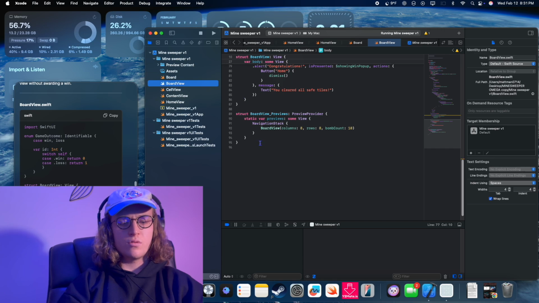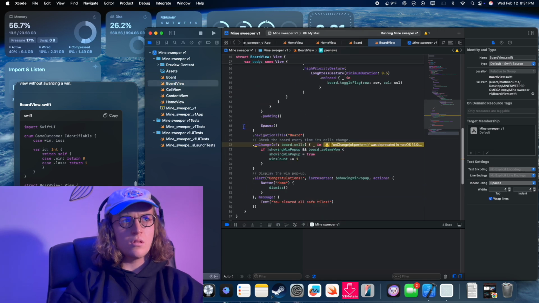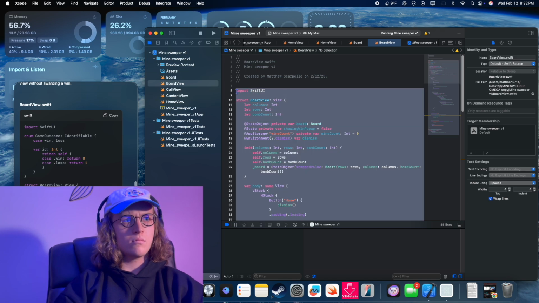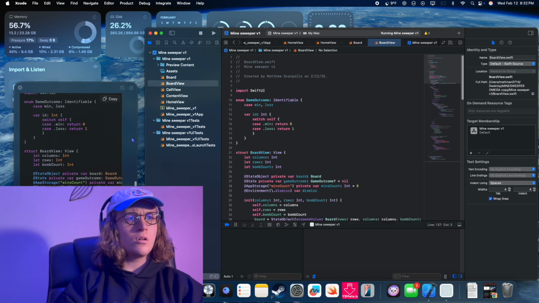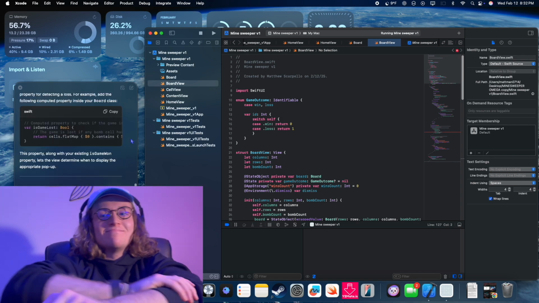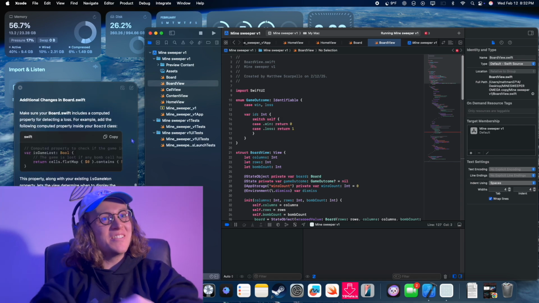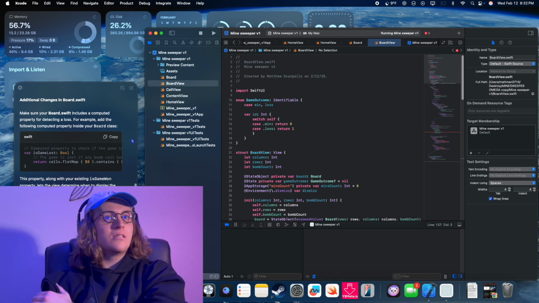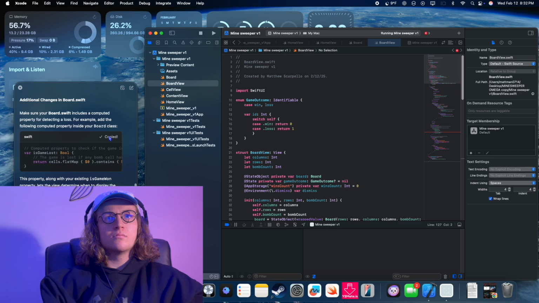We have this error. Why do we have this error? We should not have this error. But I'm pretty happy with how we've come along so far. You can close this.